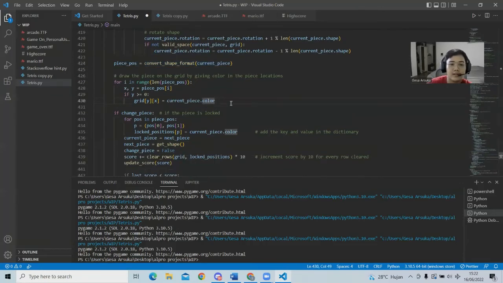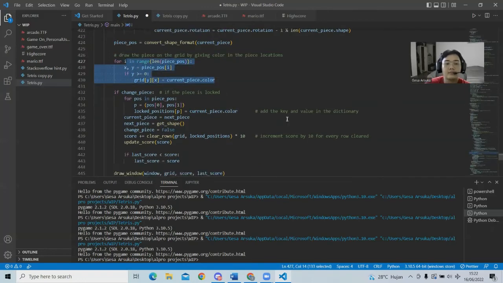And for i in range of length of piece pos, this is to draw the piece on the grid by giving color in the piece location. Oh, this is to replace the black. This is to replace the black by the color of our blocks. For instance, if we have an S which has 0, 255, 0, then it's going to be green. The black square is going to be replaced by a green painted color. This is essentially doing that for us.